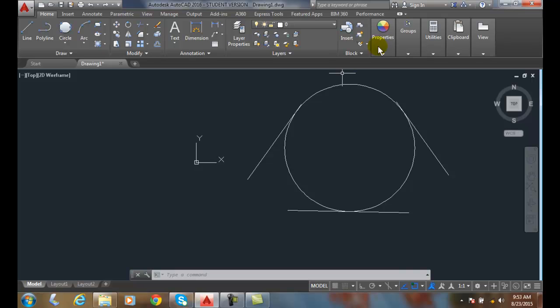The line doesn't have to go way out into space, by the way. It just has to touch the circle at the tangency point. So, like this one goes across, these ones barely extend. They just have to touch at one point, at its tangency point. So here I have a circle that is tangent to all three lines using the circle tangent, tangent, tangent option.